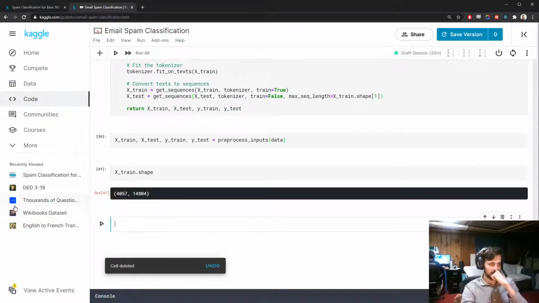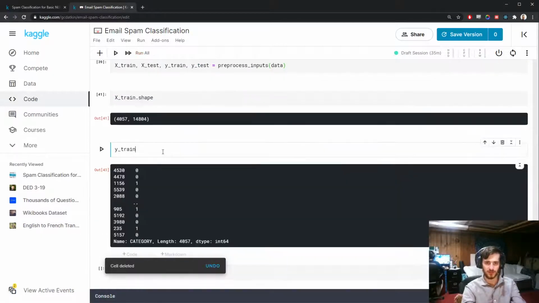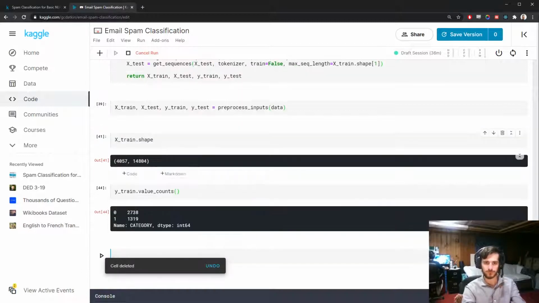Alright, so also ytrain. Let's look at the value counts. It's a little better to see. So we have more negatives than positives, but it's not a terrible imbalance. It looks like maybe one third to two thirds or so.